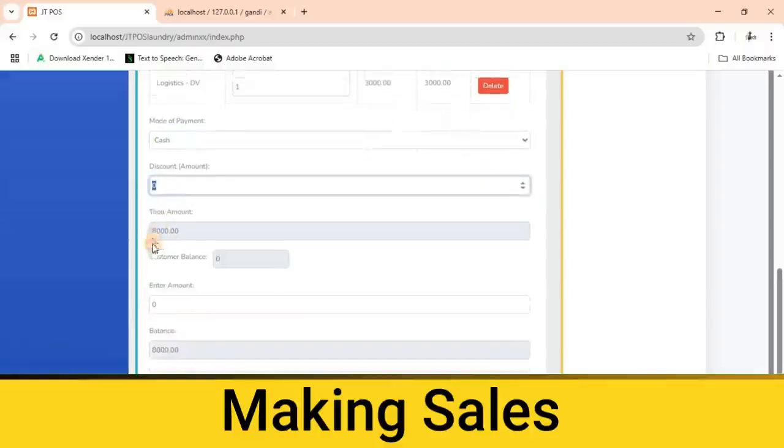We can add a discount for him. We can decide to give him a discount of, let's say, 500. You'll see that it's automatically subtracted from the total amount. So whatever discount we are giving him is going to reflect. To make this easier, let's assume we are giving him a discount of 500. That has been subtracted from the total amount. Or if you don't want to give him any discount, you can just leave this at 0.